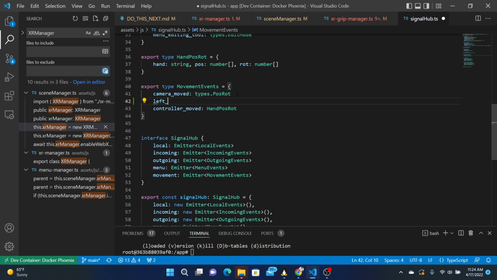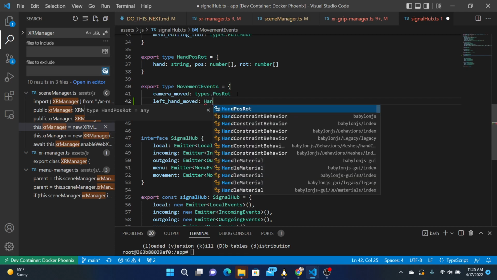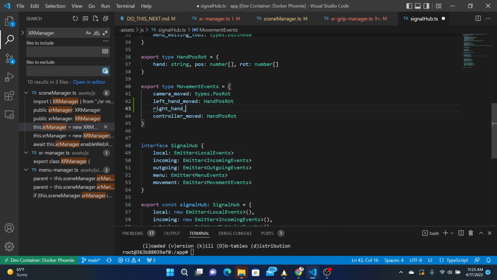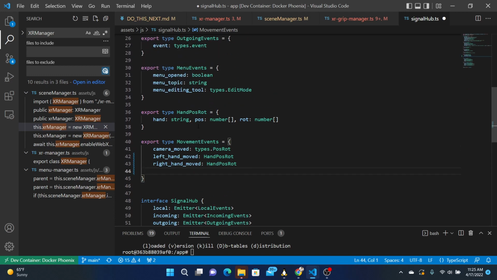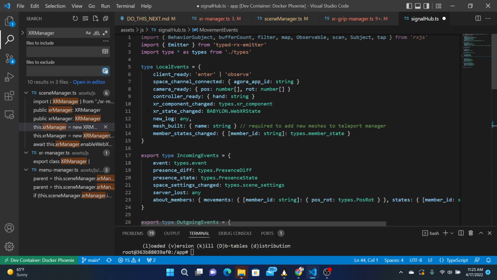Let's just call it left hand movement. Right hand moved. This is not just movement events, but this is kind of just kind of all member, I don't know what to call it. Just call it movement events for now. But I want to get rid of this thing.